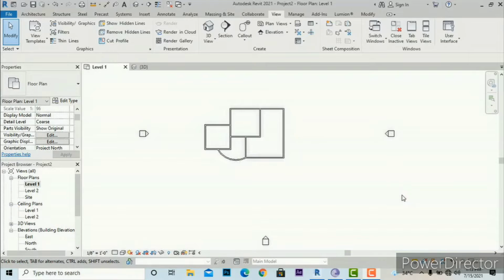Friends, I am architect Sonu Rai from Glad Studio, and in today's video tutorial I am going to discuss how we can create different floors in Revit Architecture.